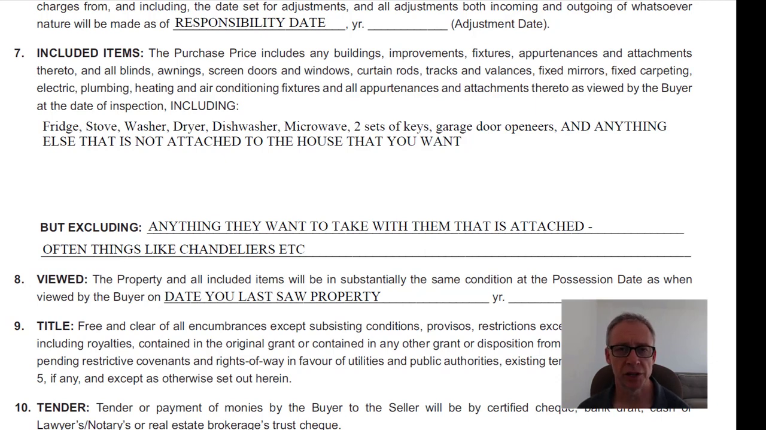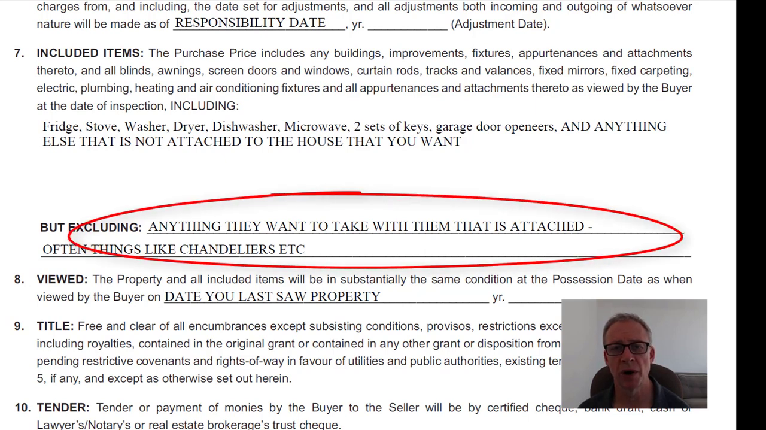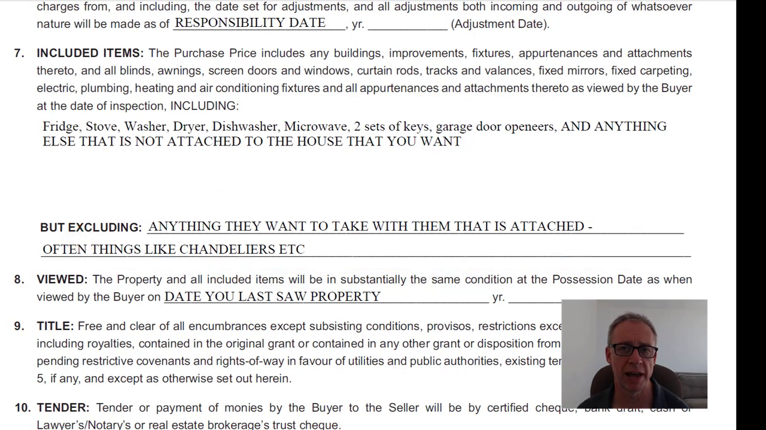There's also a section there where they can exclude items that they want. A great example of this is a dining room chandelier that has some family value to them, and they ask to have that written out. Sometimes they'll replace it with a generic one, and sometimes they'll just leave a cover plate so that you can actually install the chandelier of your choice.